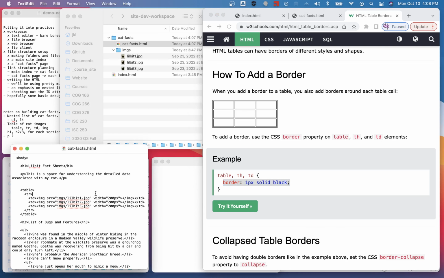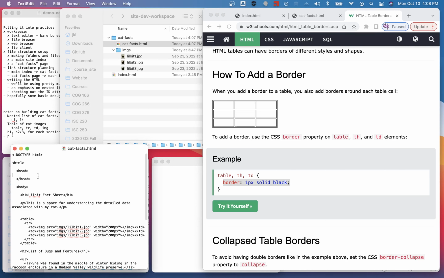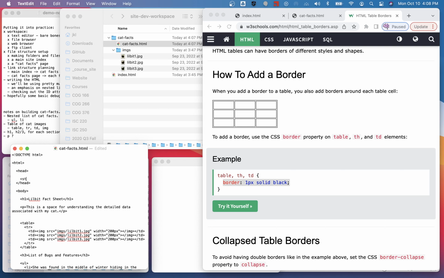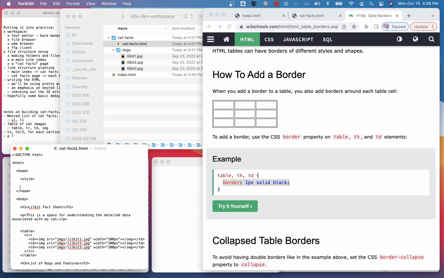The way you do that is in the head, you can have what's called a style tag. So the idea here is that you can just dump some CSS code, which in this case is saying, I want tables, table headers, and table data all to have this kind of border. Let's just do that real quick. Little aside again to show you how it, oh, that's not right.